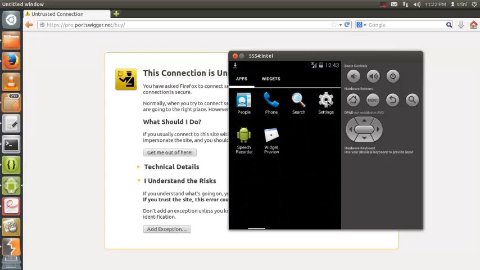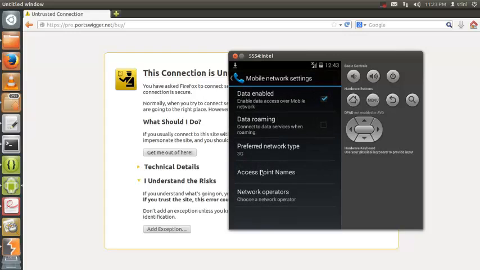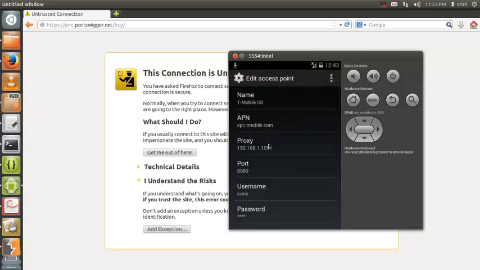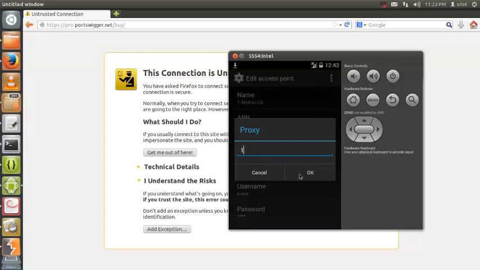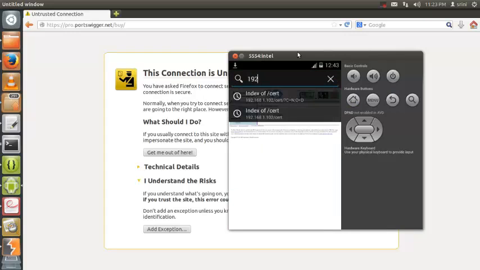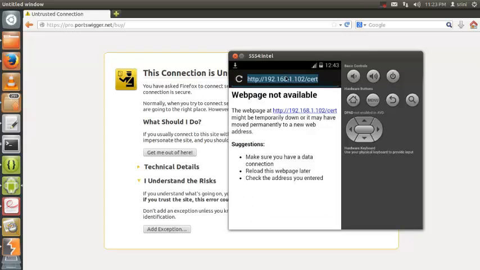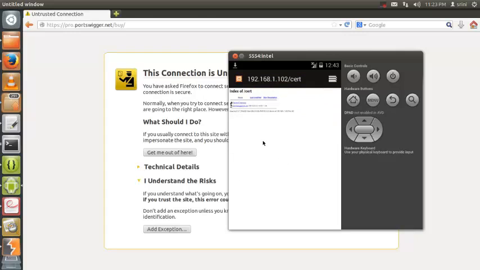So to do that, let me first disable the proxy settings which I have enabled in the previous video. Mobile networks, access point names, and then let me remove them. Oops. Click OK and then click OK. Go back to your browser, and this is where I have uploaded 192.168.1.102/cert. As you can see, it is getting loaded here.